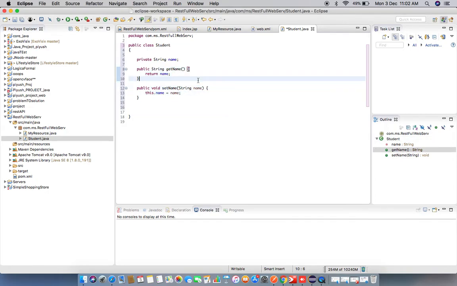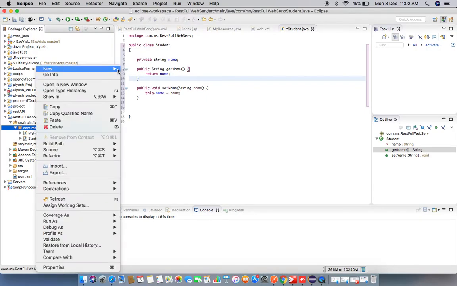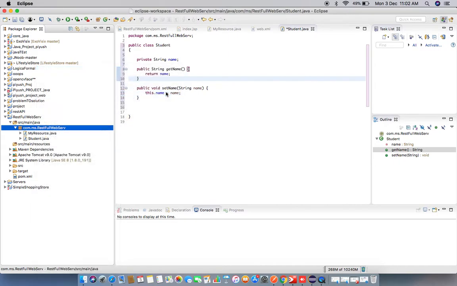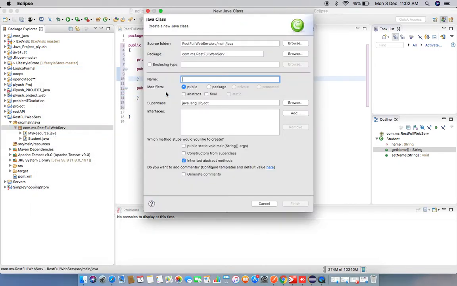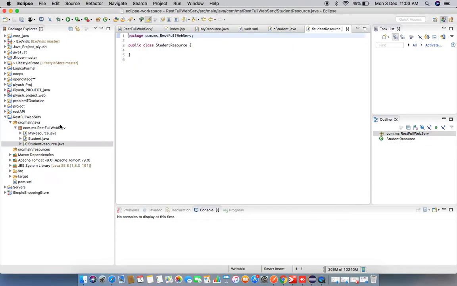Simple, isn't it? Then right click on it again, go to New, go to Class, and I'm going to create the resource for my Student class, named StudentResource. Finish. It's very simple. So here you can create your own resource for a Student class.